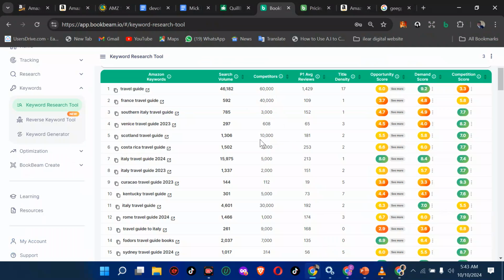So over here now you can see the France travel guide, we have 592 searches and there are already 40,000 results. Sometimes all these metrics might not be exactly true, but this at least gives you an overview of what to expect. You can see the opportunity score here is not good. The opportunity score is nothing to write home about. Then the demand score here is just moderate, 4.8. I would advise letting it exceed 6 before considering it. 6 is good, above 5 if you want to go on an average.